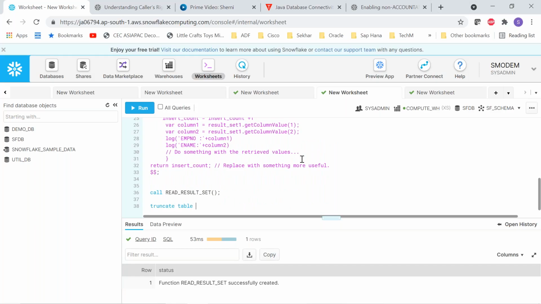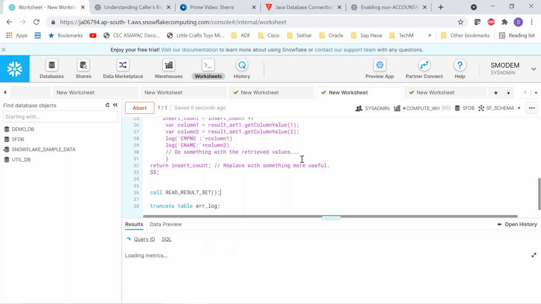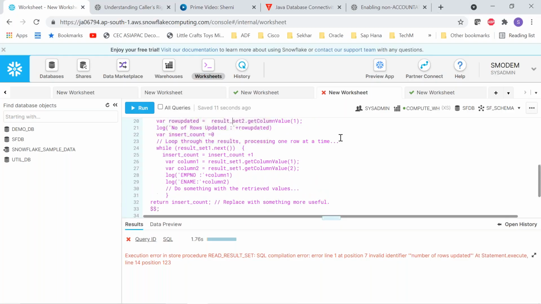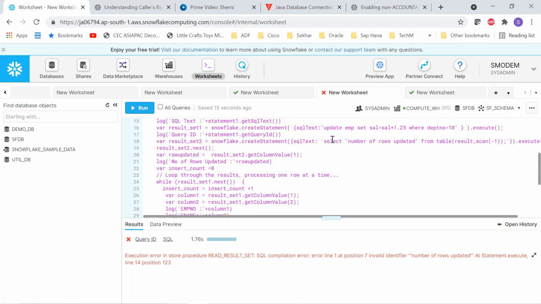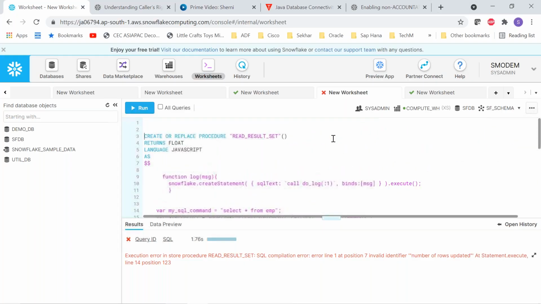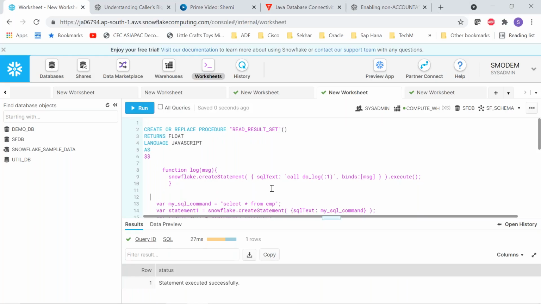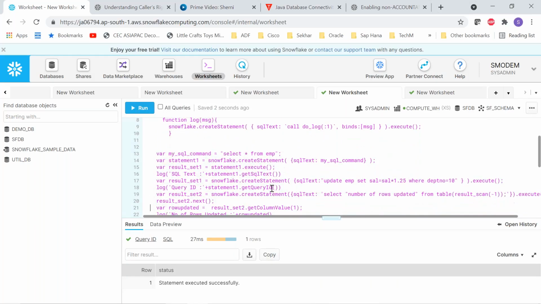Truncate table error log. I'm calling this, number of rows updated. I think we need to commit the transaction. We ran the procedure, right? That should be done. I've already committed it. Okay, this should not be the case now. It is having some issue with number.